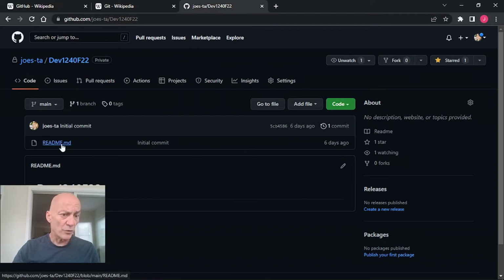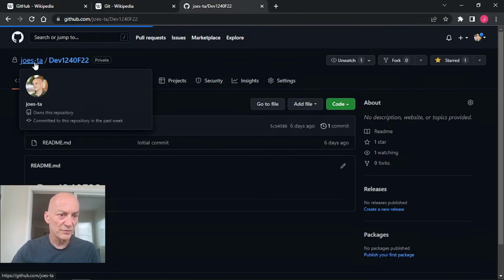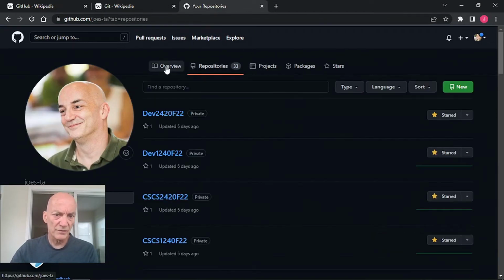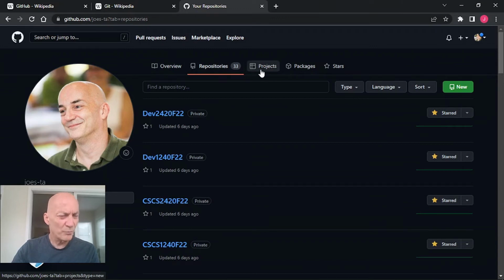Okay, now that we're in here, what we see is code, and I have a README file here. When you create a new repository, and maybe I should do that, let me come back to my Joe's TA and say repositories. So there's an overview tab, repositories, projects, packages, some other things that GitHub does. And there's a button over here to create a new repository.